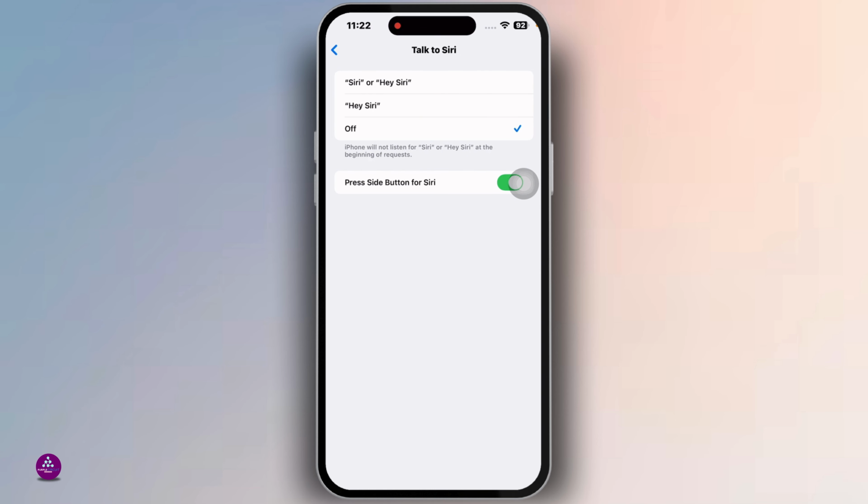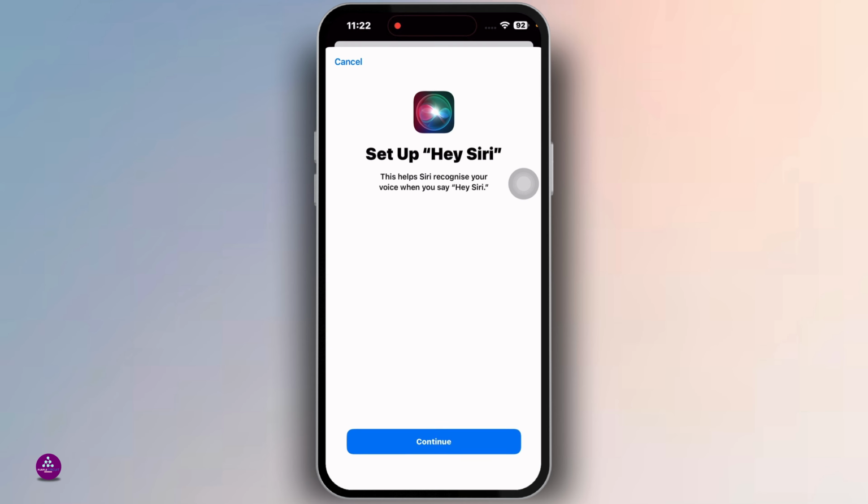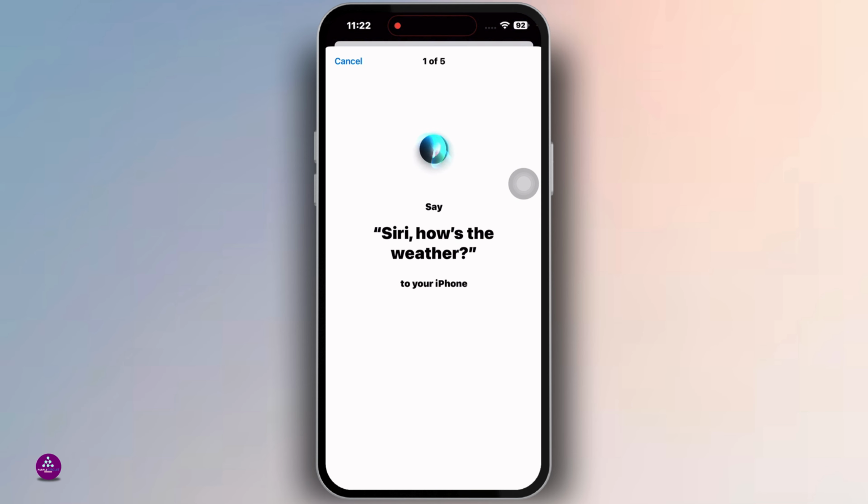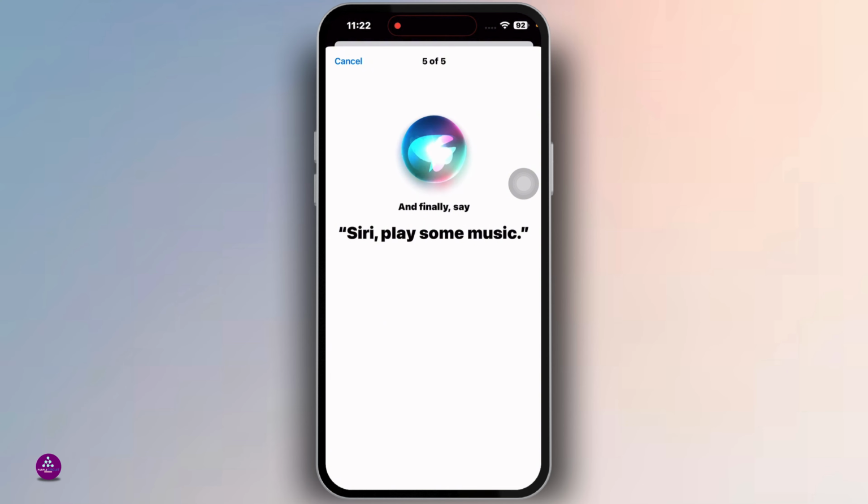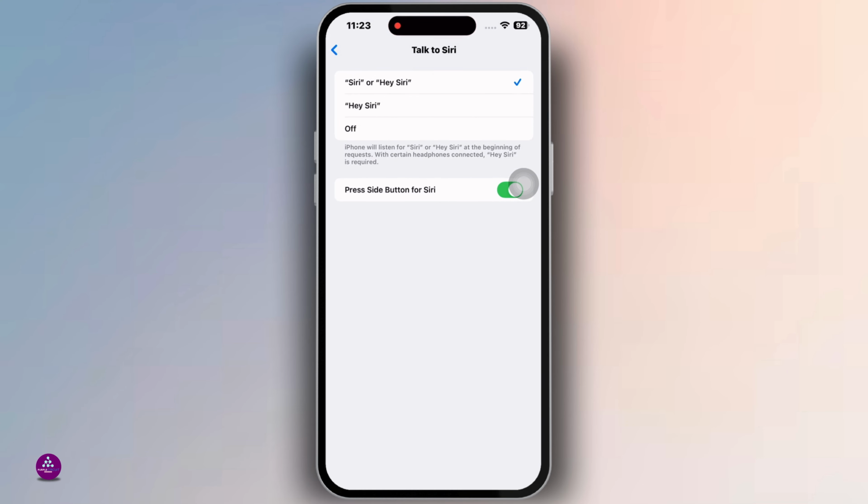After you check in, you'll be prompted to speak these sentences. Click Continue. Now you'll need to say these sentences. Hey Siri, how's the weather? Hey Siri, send a message. Hey Siri, set a timer for 3 minutes. Hey Siri, get directions home. Hey Siri, play some music. Now click on Done.